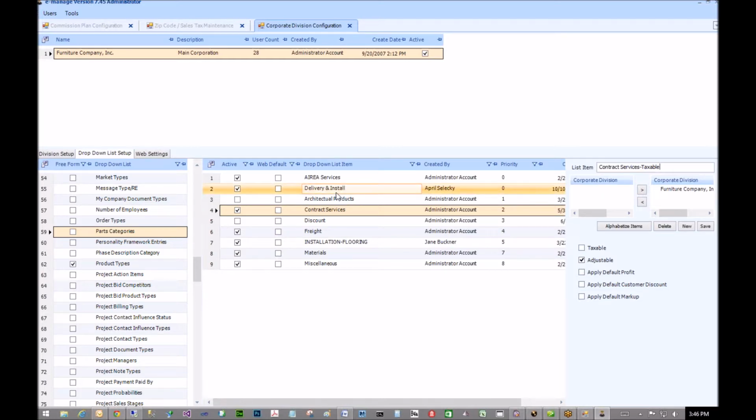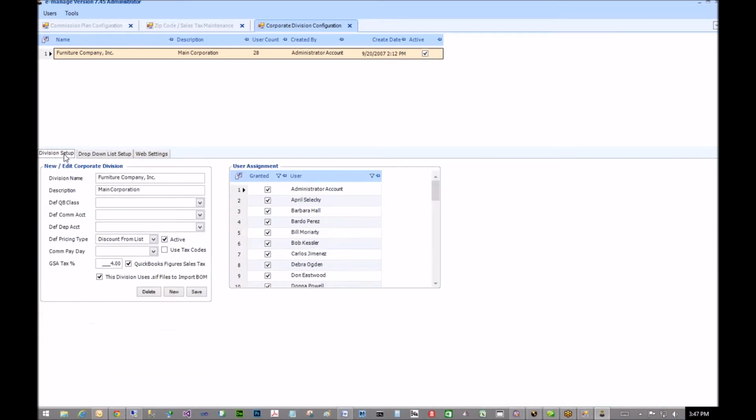Understood. Corporate division for us is really any way that you want. For you, your companies are two separate financial entities, so each one is going to have its own QuickBooks file. By corporate division, we assign the QuickBooks file, so when you do a project for Utah, it'll go to this QuickBooks file. When you do one for Arizona, it'll go to that QuickBooks file. But in emanage, you can look at both corporate divisions together.